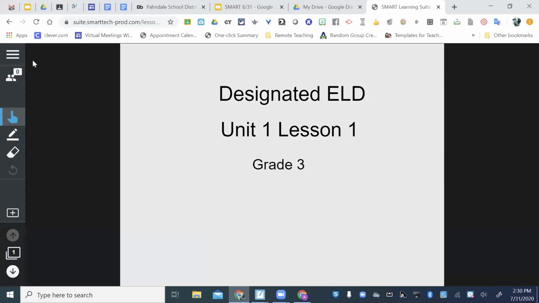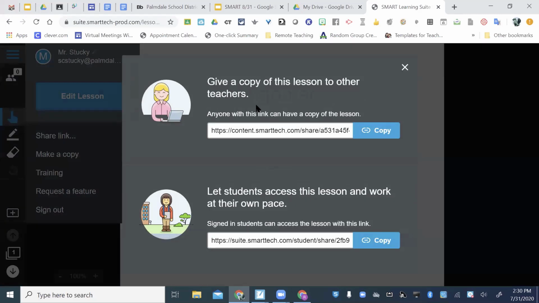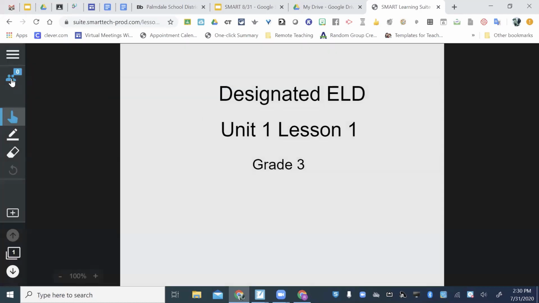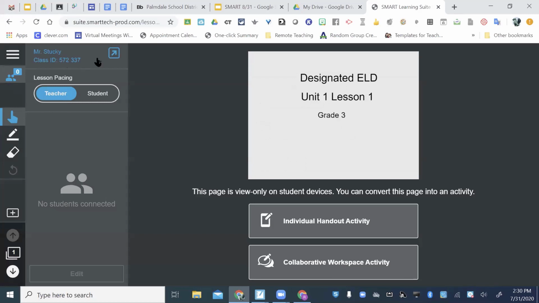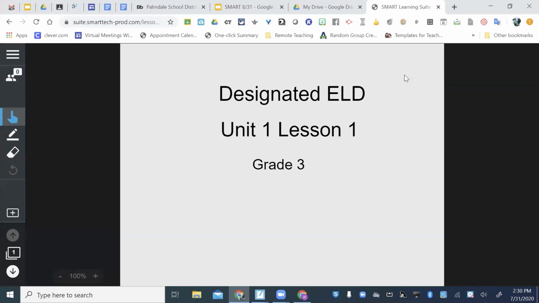Now your Smart Learning Suite has a class link with it. So one of those is this link that you can copy and put it in. There's one for students that you can let them work at their own pace. But that's fine if you want them to work at their own pace. But better yet is to have them join your class. And I don't know if you saw where I clicked. I'll come back to it.